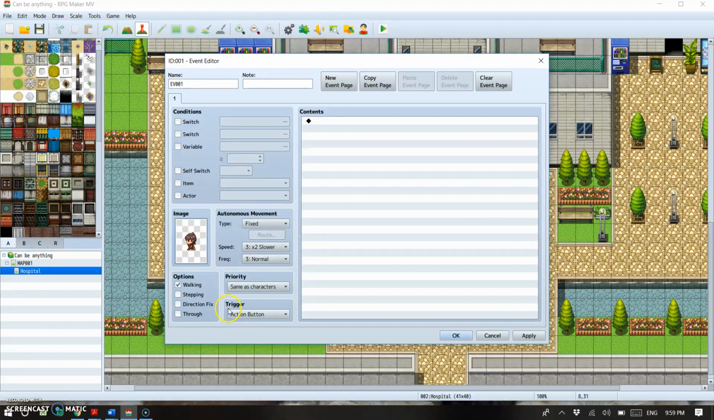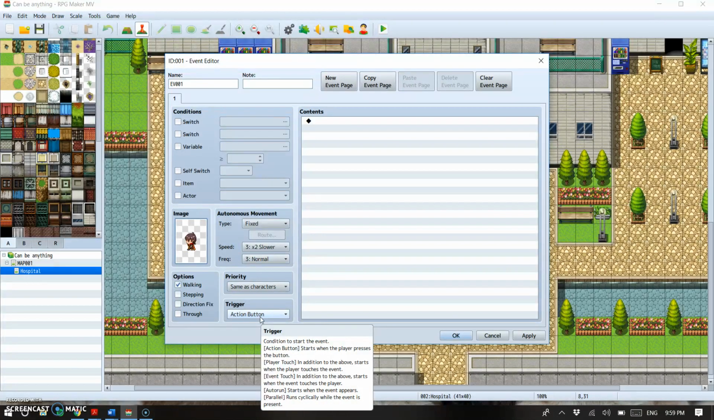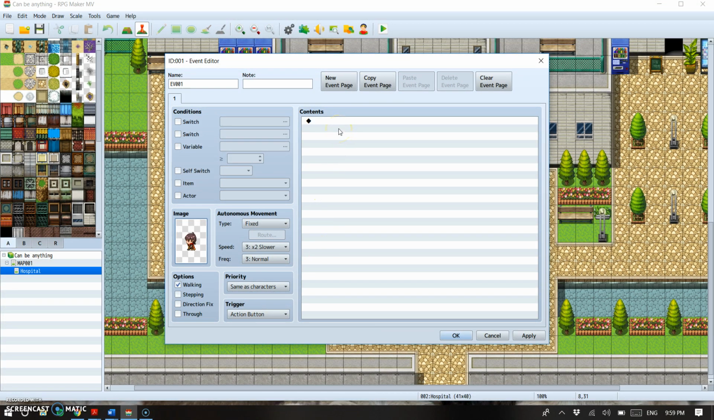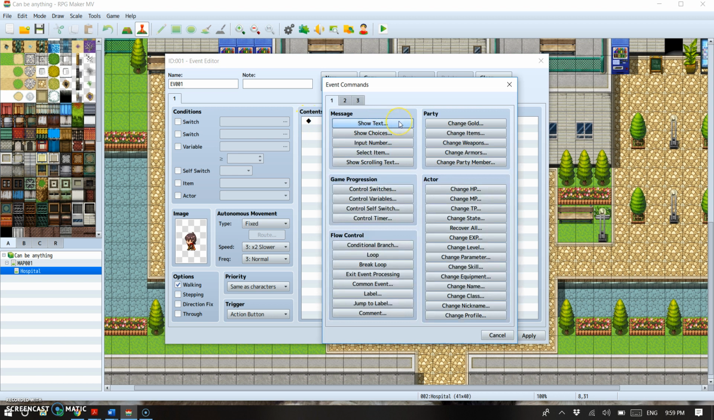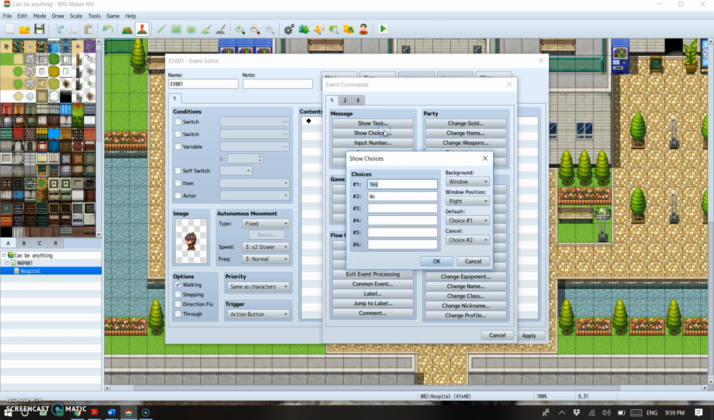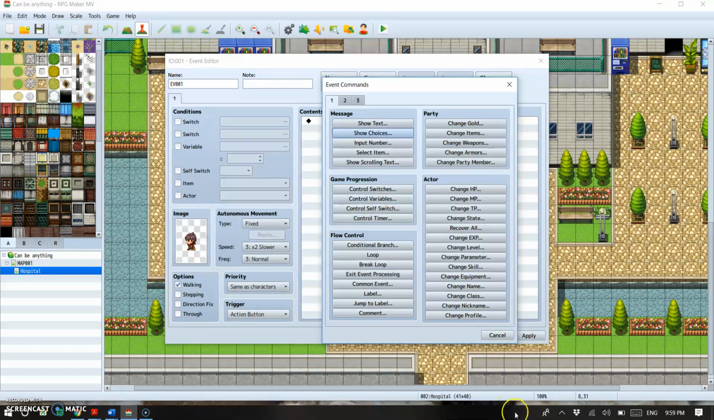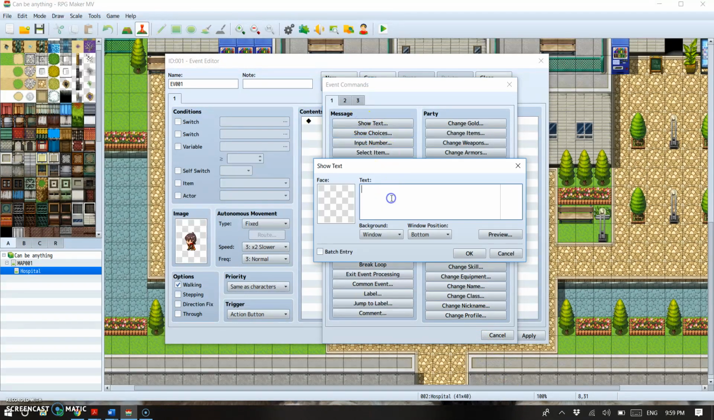For the event to happen, I have the trigger action button. That's the button you have to press to make the event start. For this program, it's the Z key. So when I press Z, this event will happen. What do I want the event to do? I decide here in the contents. Most of what I used for this game were show text, make the character say something, or show choices, have the character ask a question where each of these branches is a different choice, and each branch can be its own path. Okay, so let's have this guy say, "Hi, welcome to the game."